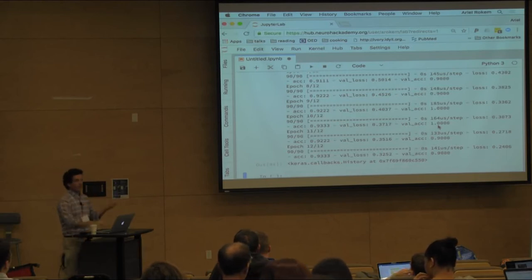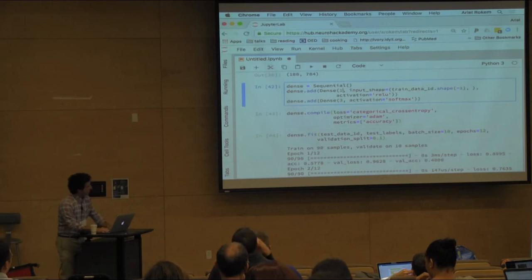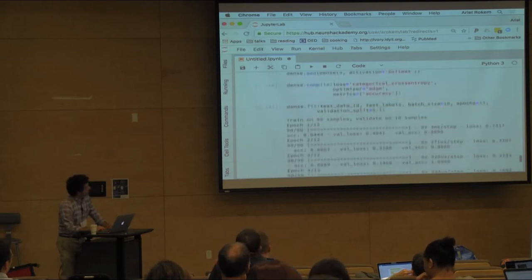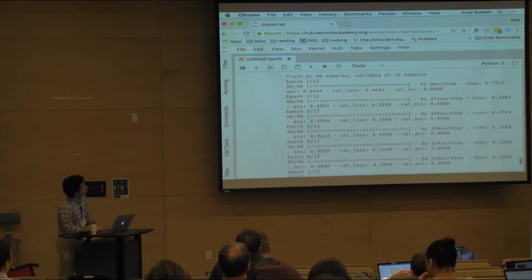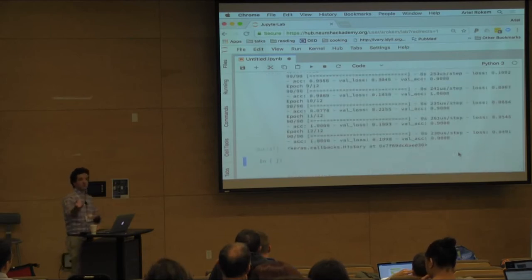We can say, well, what if instead of 10 units here, maybe we put 100 units. Would that make things better? That takes just a little longer to train. And we can compare this validation accuracy. We can say, well, do we think this is better or not? And we can keep doing this again and again and again.